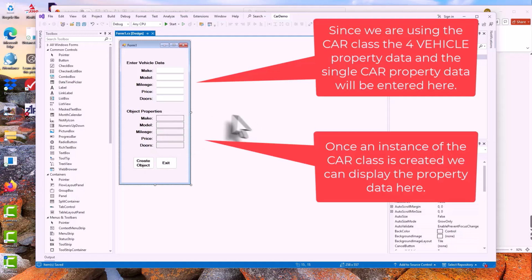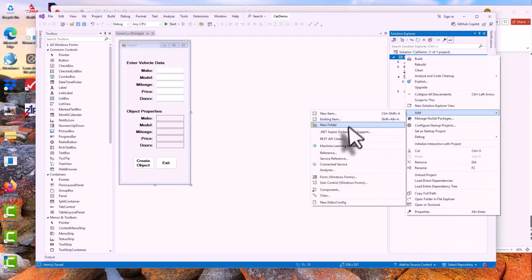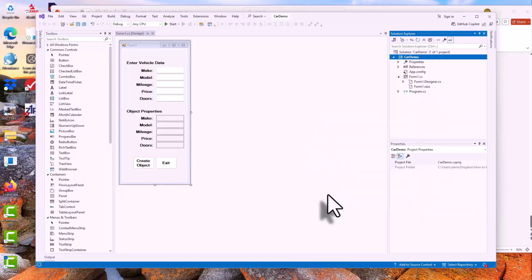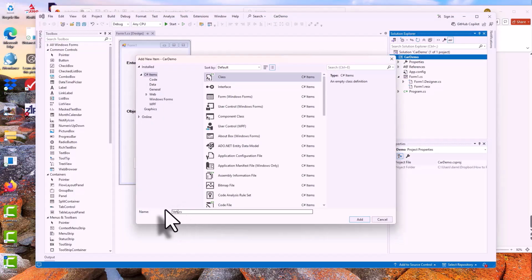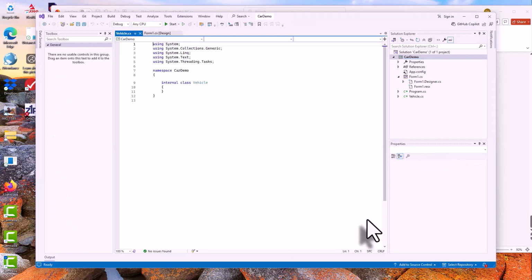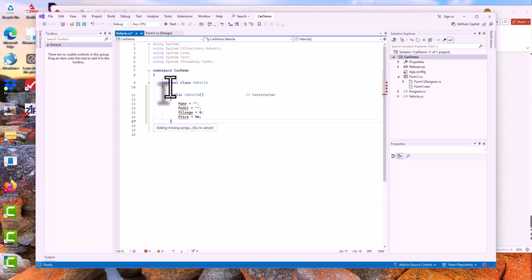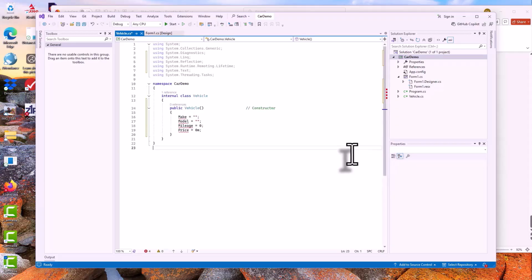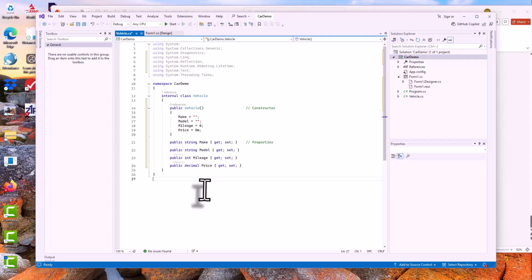So to get started, we're going to go ahead and create the vehicle class first. So we're going to add the vehicle class. It'll be a class. We'll call it vehicle. Add it. The code comes up. We end up with a class vehicle in here. We're going to create the constructor, which will sit right here. And then we'll add the get and sets, the properties, to this class.